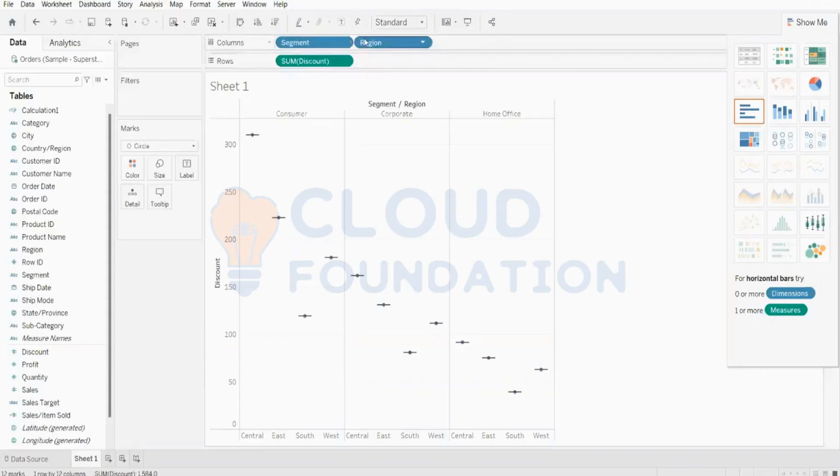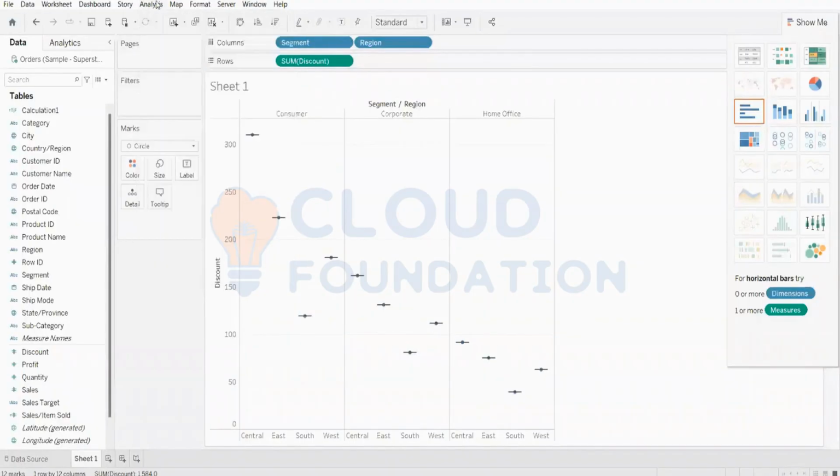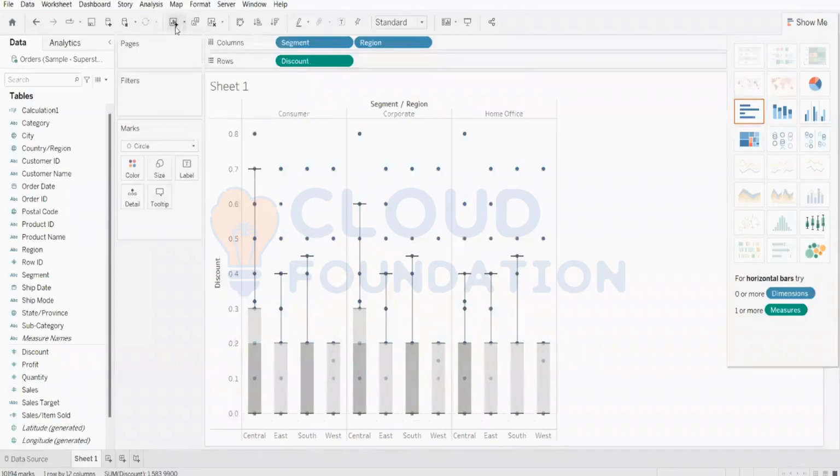But what is happening is, while I'm putting segment and region back in their respective places, this metric is getting aggregated based on these two things. What we will do? We have to disaggregate our measures. How do you do that? You need to go to Analysis and you will see Aggregate Measures there. You just click this and this will disaggregate all your measures.